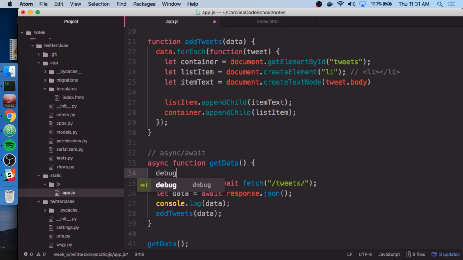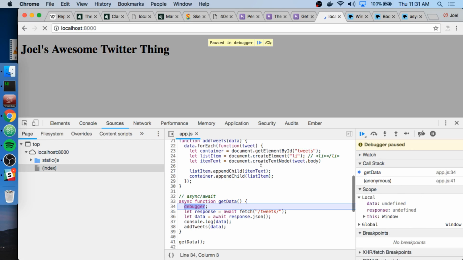I'm going to put a debugger breakpoint here in get data, so that when I run the page, it blocks the execution right here. And look, when the page first loads, when I call get data, this is what the page looks like. It has paused the execution of my program. So it needs to go get all of the pieces of information from the server. So I'm going to go ahead and step over.